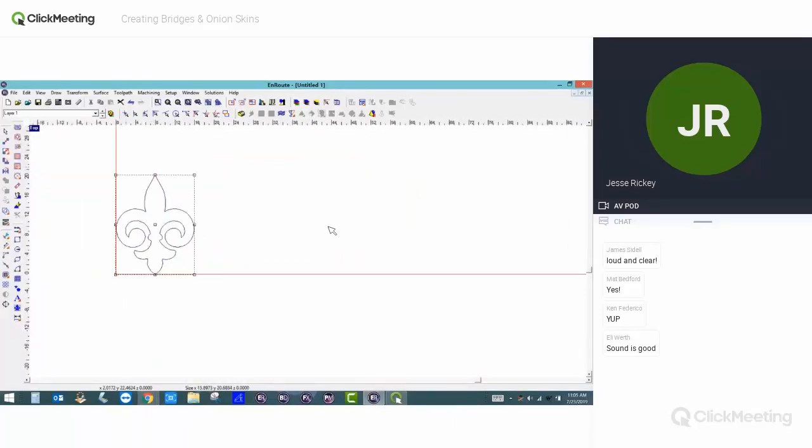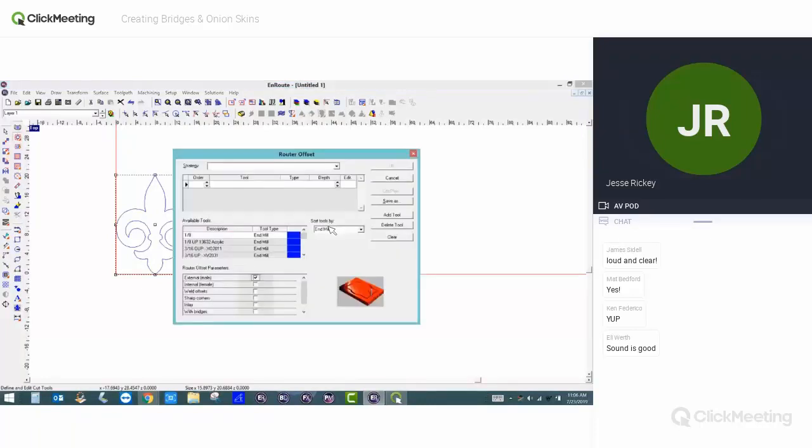Okay, now when I come in here, we're going to start with our bridges, and then we're going to go into onion skinning. So for my bridge, I'm going to come into my routing offset and pick my tool. For this one, we're going to use a 3/16 upcut. I'm going to give it a depth of 0.26 because we are cutting 1/4 inch material.